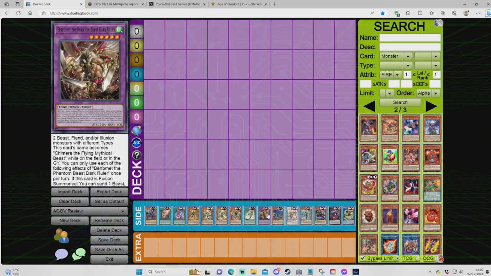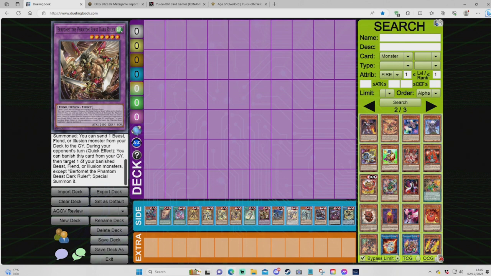Next card that we have is around the sort of Chimera deck that's seen a lot of play at the moment. It is Beformat, the Phantom Beast Dark Ruler. Two Beast, Fiend, and or Illusion monsters with different types. It becomes Chimera, the Flying Mystical Beast, when it's on the field or in the graveyard. And if this card is Fusion Summoned, you can send one Beast, Fiend, or Illusion monster from your deck to your graveyard. And then during your opponent's turn, quick effect, you can banish this card from your graveyard.